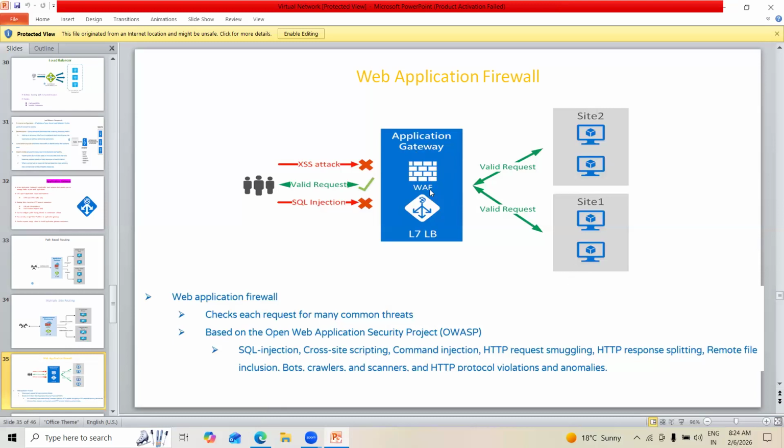So what type of attacks can be controlled by this web application firewall? These are the different types: SQL injections, cross-site scripting, command injections, HTTP request smuggling, HTTP response splitting, remote file inclusion. These are the different techniques hackers are using. Also crawlers, scanners, so many things. These are the different types of attacks that are going to be controlled by your application gateway.